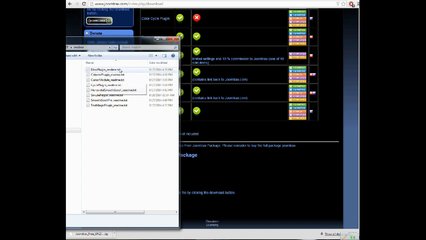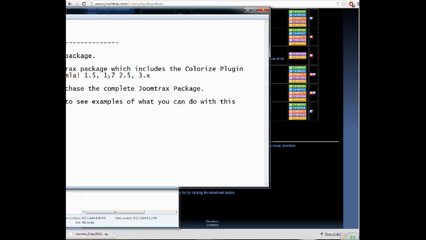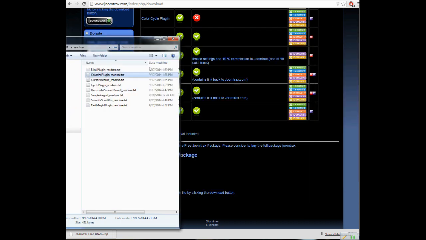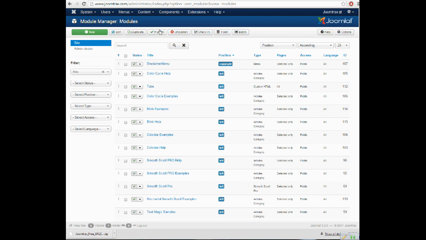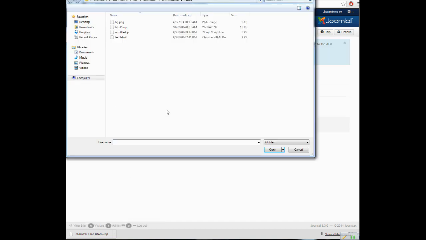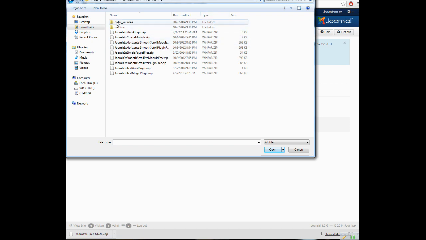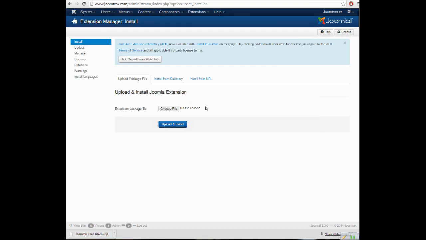In the README you can find also some README descriptions, and this is the free packet. So if I open the Colorize plugin README, then you will see it's not included in the free packets. So if I want to install it, I can go to the administrator panel of Joomla, and I can go to the extension manager, and then I can choose file, and then I can go to downloads, and then I can open the unzipped first package, and then I can install one of these. I already have installed the complete package, so I have also installed the purchased plugins and modules.